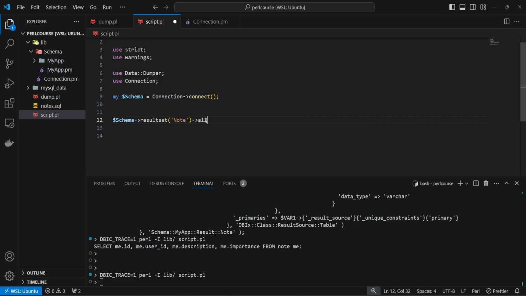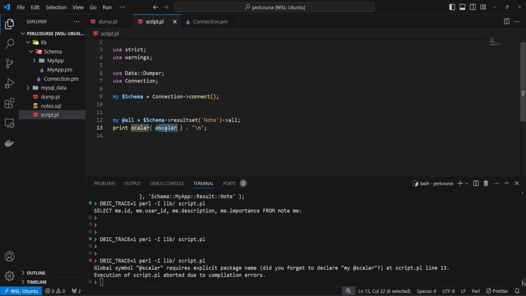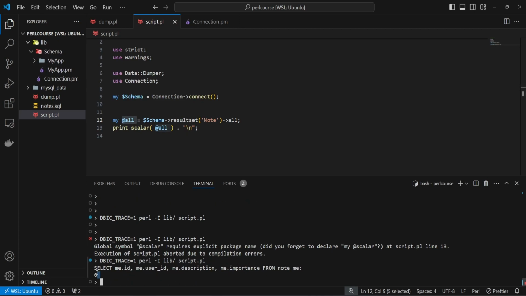Starting with the all method. Now all, as the name implies, returns all the results. And these results are going to be our result objects. So if I say my @all, and assign the result from the schema result set node's all to it, we're going to see that if we do something like print scalar, and convert the list context to scalar context, which is going to give us the number of items in that list, just add a new line at the end, and print this out. Oops, that's not scalar, that's actually our @all list that we just introduced here. So rerun the script, we're going to see that we have 6 items.